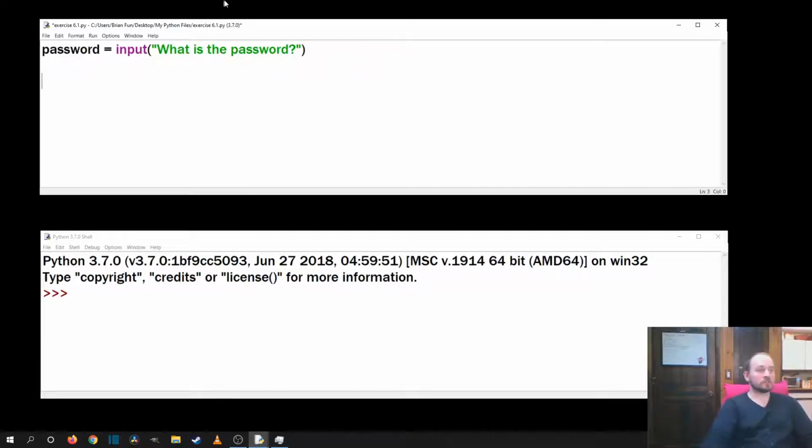Now here's where our new code comes in. If password equals, we have to use two equal signs for checking to see if something is true. Two equal signs are for comparing. One equal sign is for assigning a value. So we assign the variable password to the input asking what is the password. Now what I'm saying is if password has the value of, and let's just put in a really bad password, ABC123, then I'm going to put a colon. That's how we end our if statements.